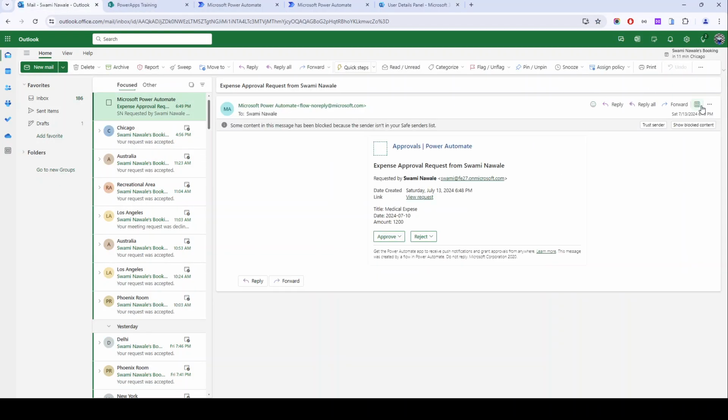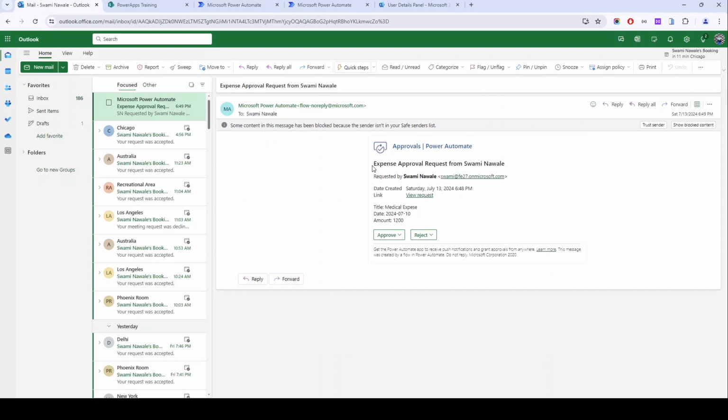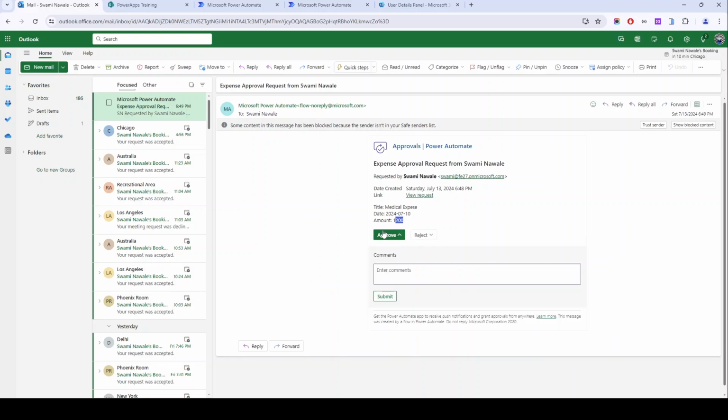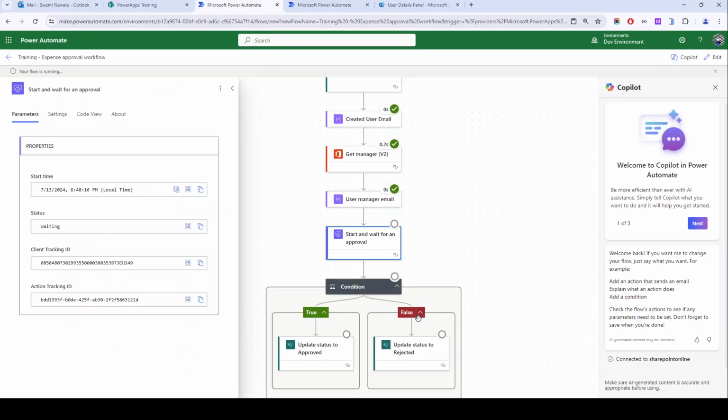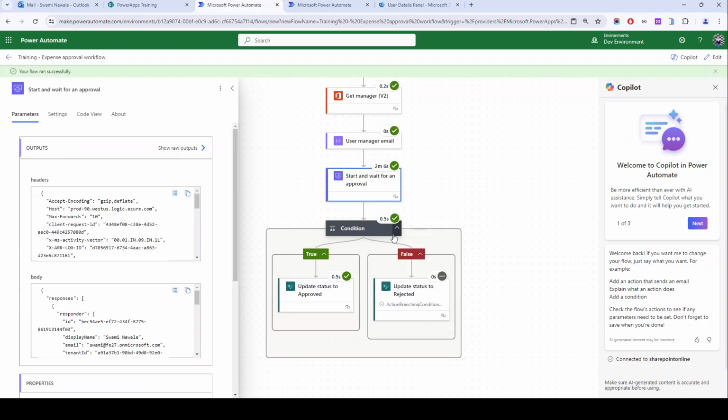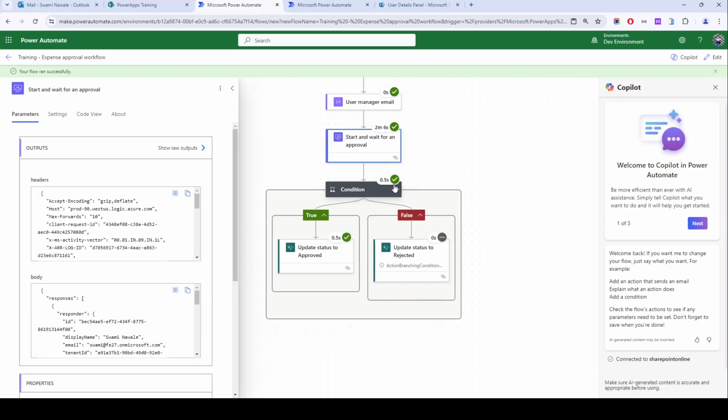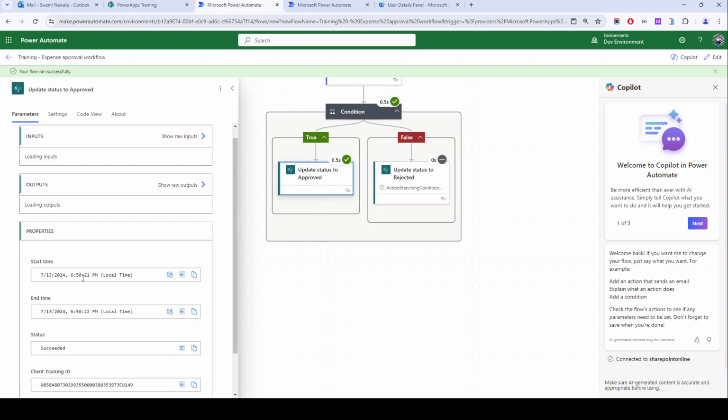I will just open that email. So you can see the title will be expense request from whatever the username who submitted that item. I'm just providing the details like medical expense, date, and the amount. And then we get two buttons, approve or reject. So I will put, let's say, approved. Go ahead. When I submit this, our next action will run. It will go into a condition and check whether it's approved or rejected. So as you can see, after it is approved, it went into this action.